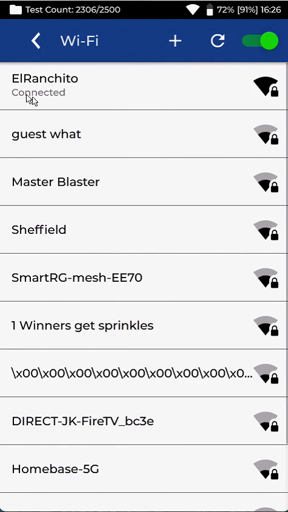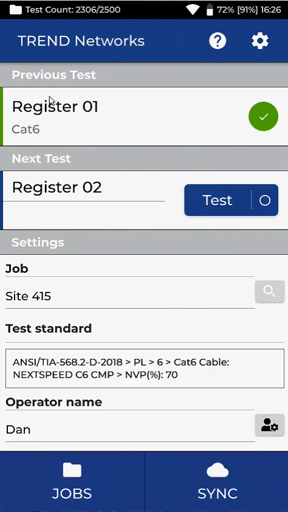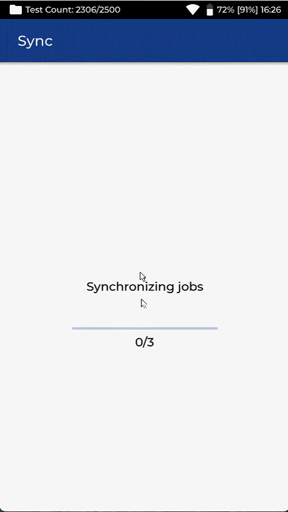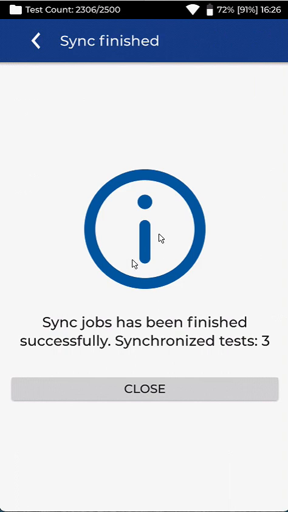Once you're connected to the Wi-Fi and you see connected, go back to your home screen by pushing the home button, press sync, and upload to Anywhere Cloud. If you're connected to Wi-Fi, once you select upload, it will begin uploading any new tests. As we saw, I ran 3 tests, so it's uploading those 3 tests. Any tests that have not been synced will be synced to the cloud at this point.